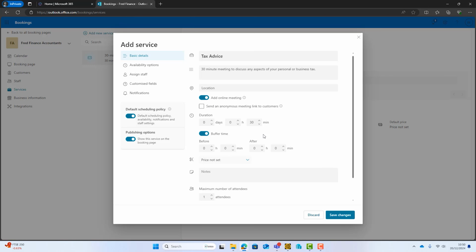So someone could book a tax advice meeting for 9 o'clock, another person could book one for 9:30, then another person for 10 o'clock, and so forth. That doesn't leave you much time to go to the toilet, get a cup of tea, or maybe even just prepare for the next meeting. You are back to back with meetings. And that is exactly what buffer time is.